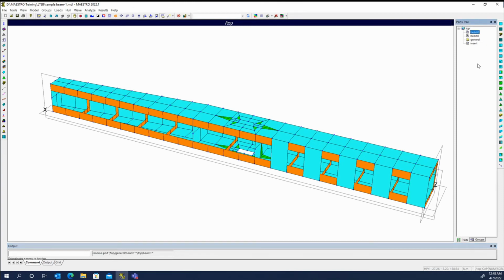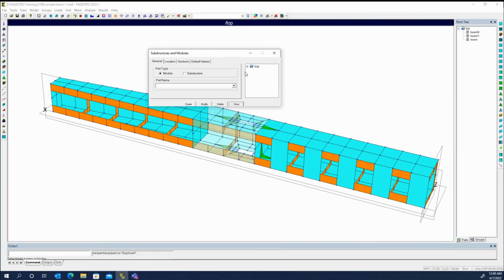Another side effect of doing this is to change the reference that each one of these modules use. I'll delete that substructure for general. Now you can see that if we turn transparency on, the organization of the model is pretty much unchanged. We still have beam 0 at this end, the insert, and the tapered portion of beam 1 at the other end. But if we go under the substructures and modules dialog to look at all of the individual parts, you can see the location of our top, which is always going to be at the global origin.